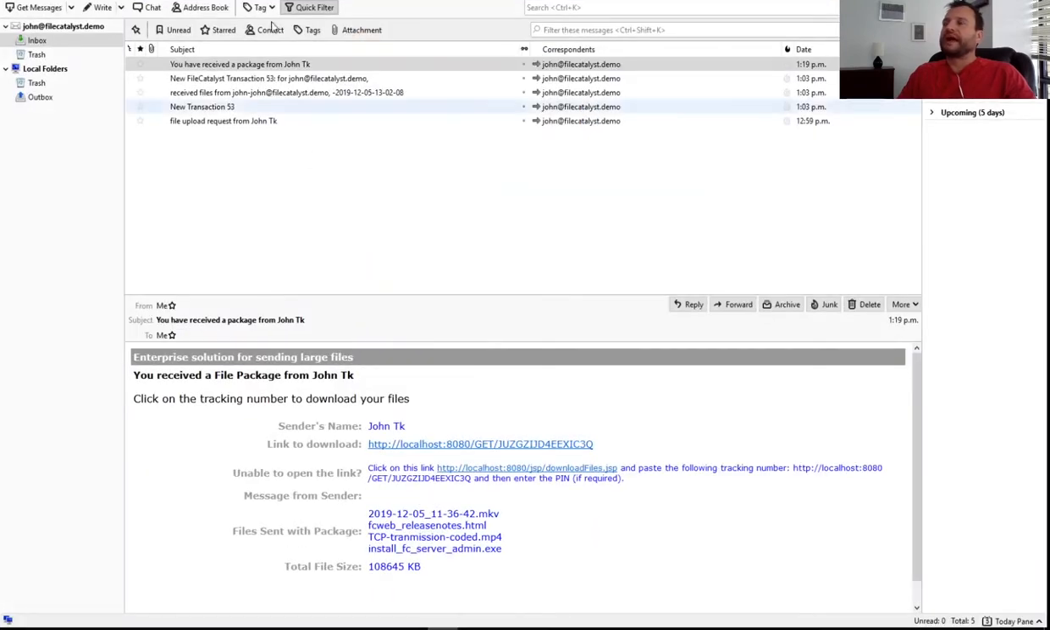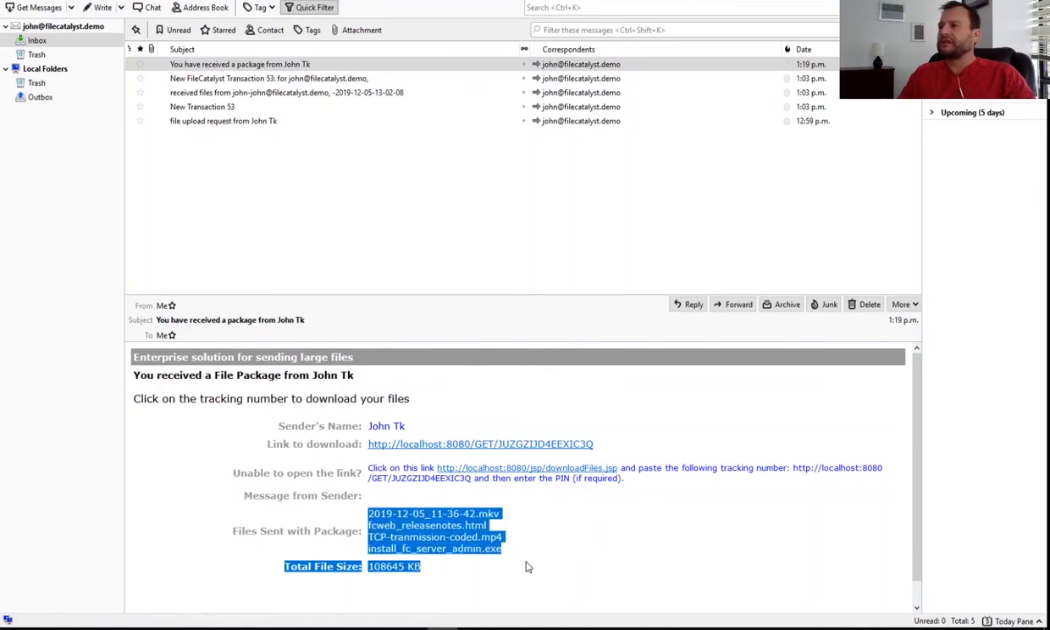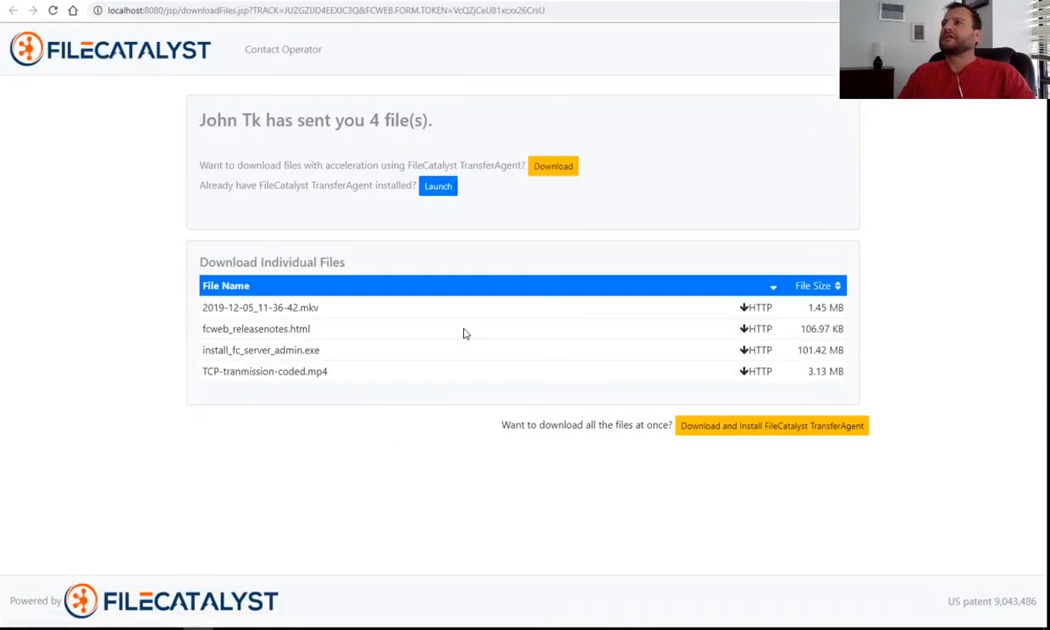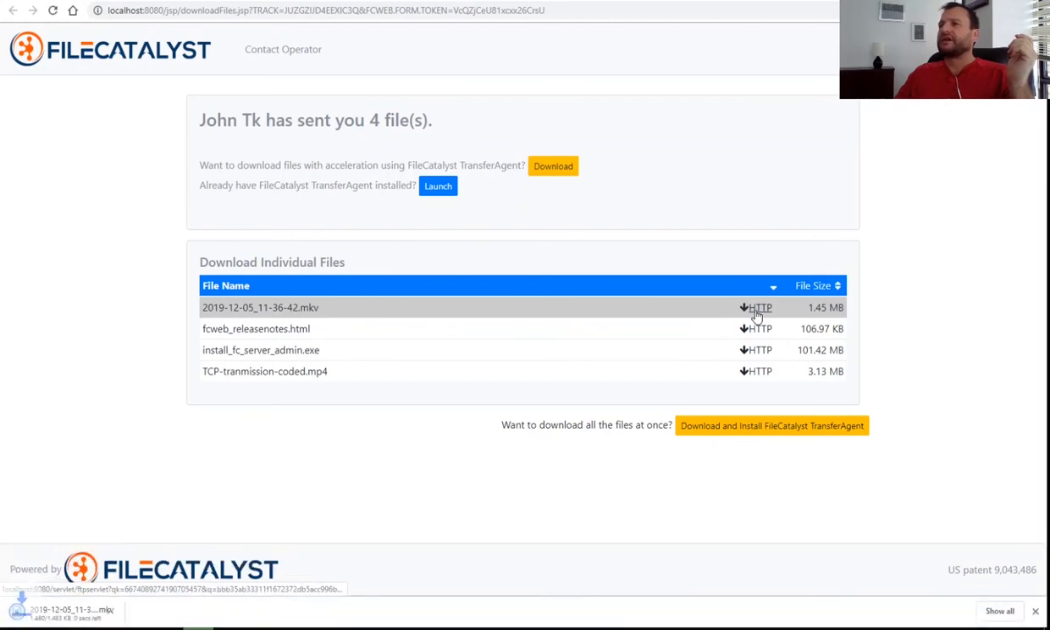Now I'm going to go back to my email here. I already sent myself some files. You can see here I sent myself a few files. All I have to do is just click here. And give it a minute. This is the new default look when the end user recipient that received files sees. So as you can see, they can download each file manually just by clicking on the links here. And this downloads the file into their downloads directory or wherever, using just HTTP.